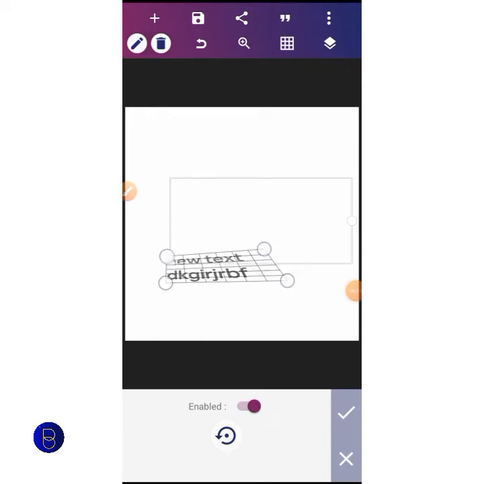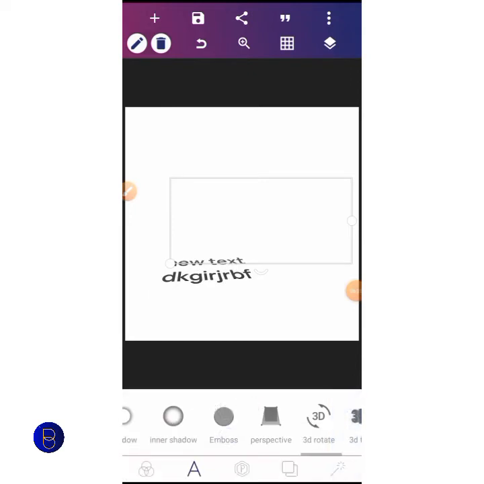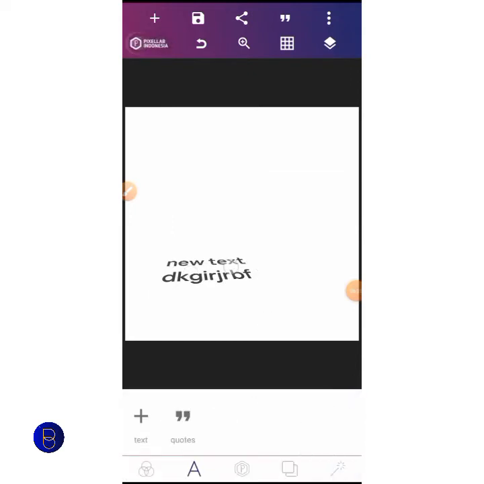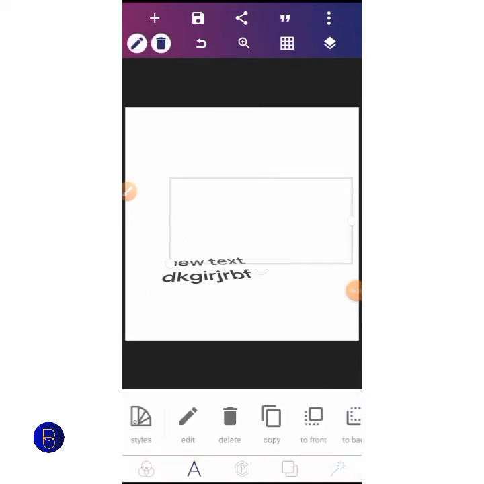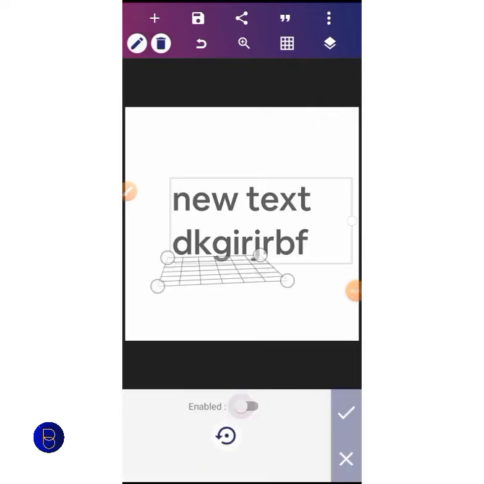Okay, this may not be so perfect now. It takes some skills too to use the tool. So as if our text is on the ground. So that's the perspective tool. So let me turn this off.